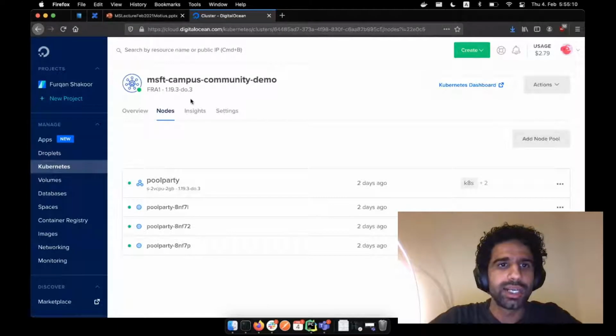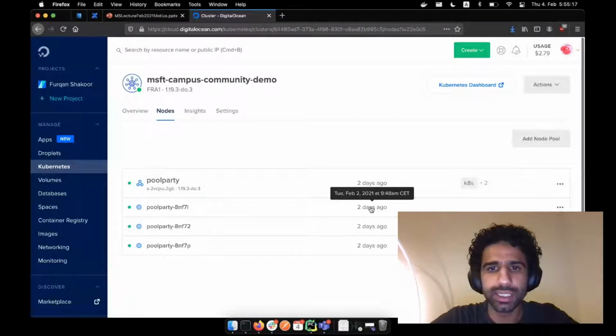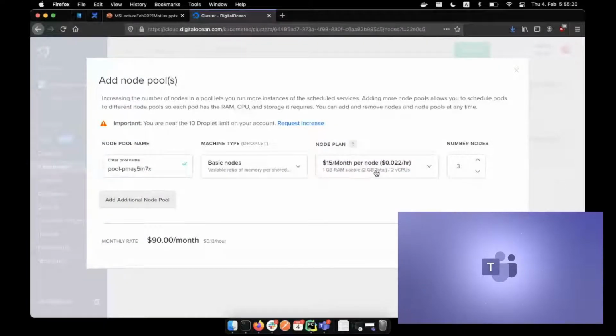Right. So yeah, we have a cluster. We have 3 machines here which are running. What kind of machines are they? Hard to see, but I can show you from here. This is the one I used. 2 gigabytes of total RAM, 2 virtual CPUs, 1 gigabyte of usable RAM. We're going to look at this later.